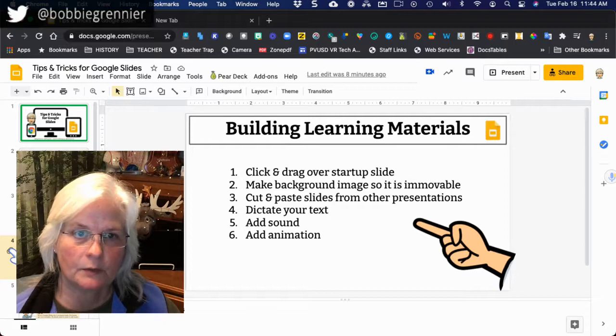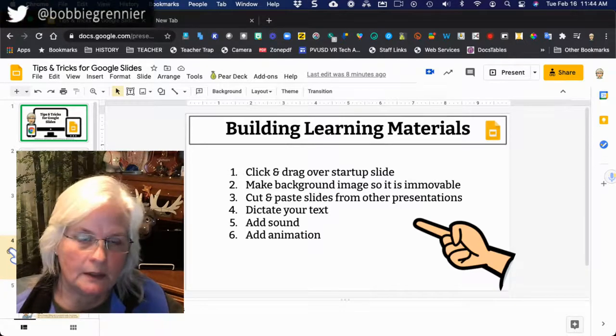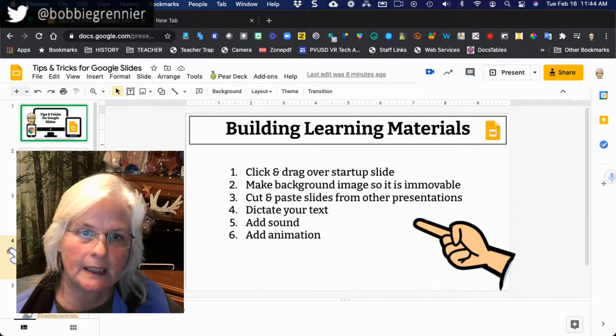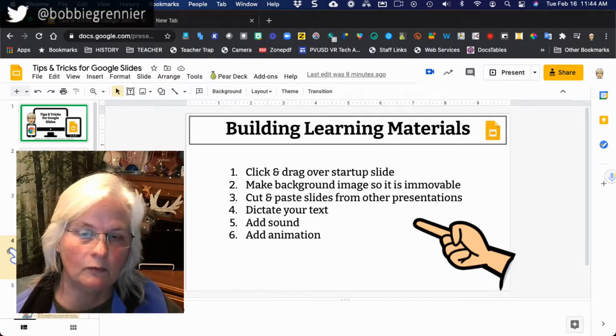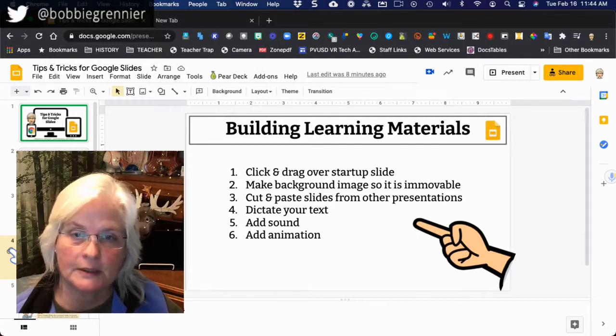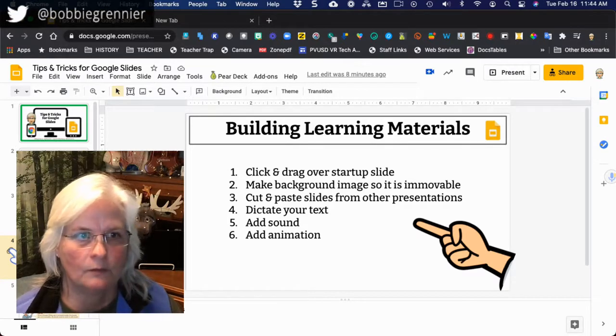The materials that we're going to be using: we're going to learn to click and drag over the startup slide, and I'm going to show you what I mean by that. The second thing is to make a background image so that it is immovable, to cut and paste slides from other presentations, how to dictate your text, how to add sound, and how to add animation. So let's get started here.